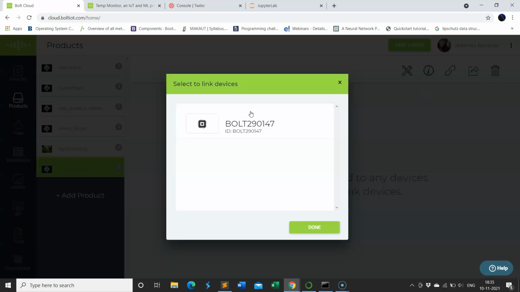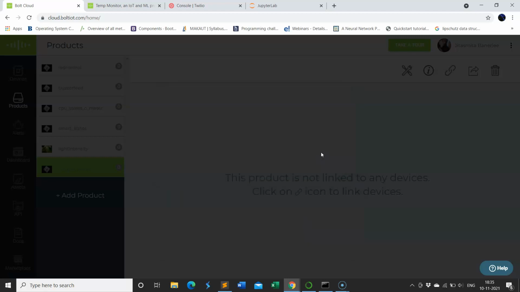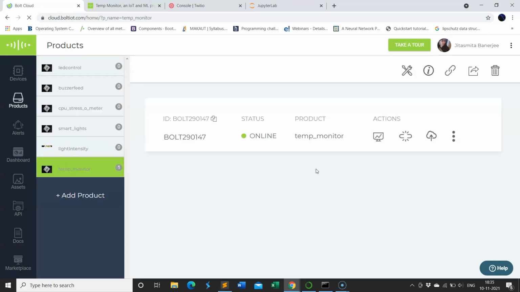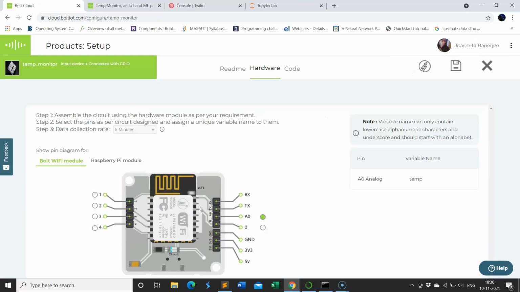I'm just going to click on that, and it's going to show me the available Bolt devices, and this is the one on which I am working currently. So I'm going to click on that and then click on done, and then I will click on yes, and it is going to show me that this device has been linked with my Bolt Wi-Fi module. So you can see that this is my Bolt Wi-Fi module on which I'm working currently.